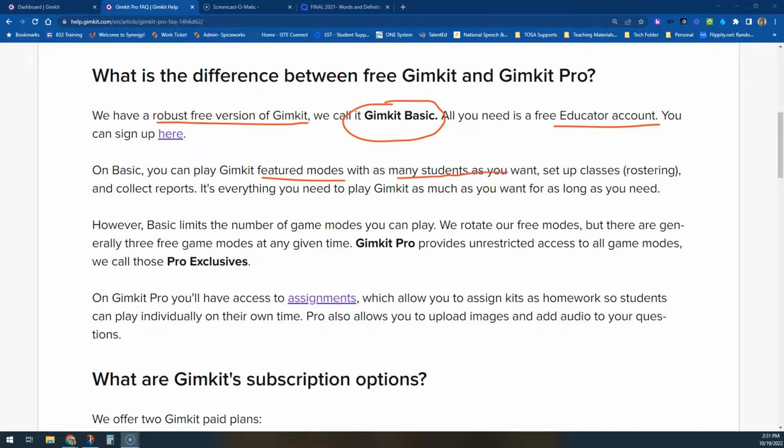But you can have as many students as you want. You can have setup class. You can have rostering. You can collect reports. Everything that you need. So look at this. The only thing that you get from the Pro is more game options. Now, in Pro, you can also assign for homework only if you have the Pro account. So it's kind of up to you.